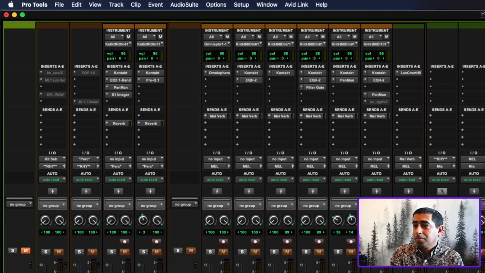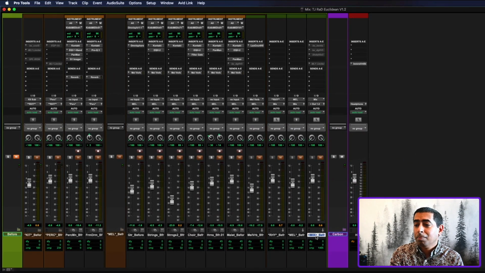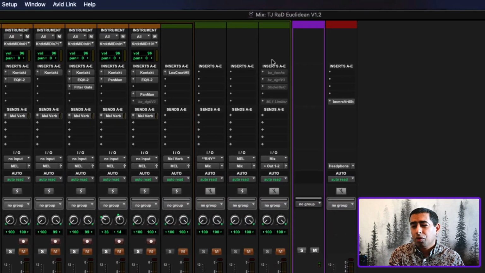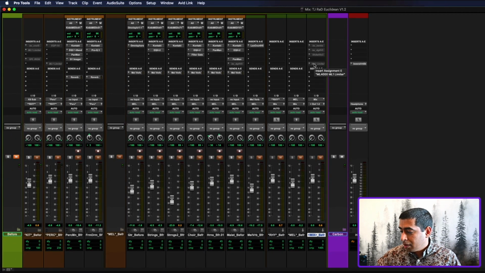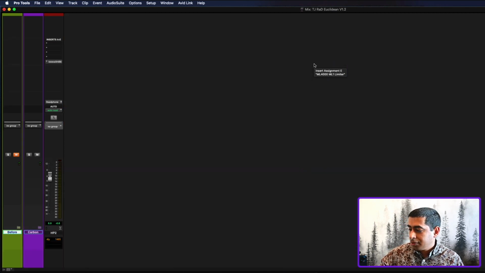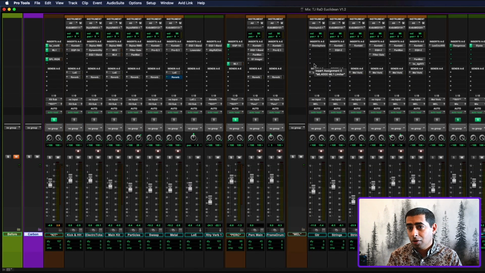Same with other plugins. So even with my mix bus, I can have all these usually CPU intensive plugins that will cause so much latency that I could never even dream about having in my writing session. I can have that with Carbon. So I'm going to close the before folder and open up the Carbon folder.